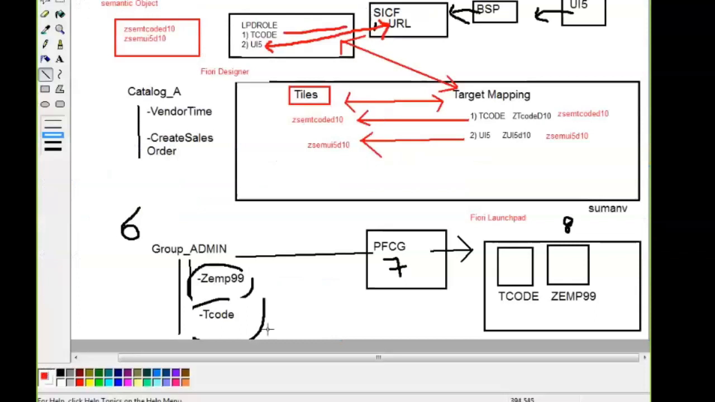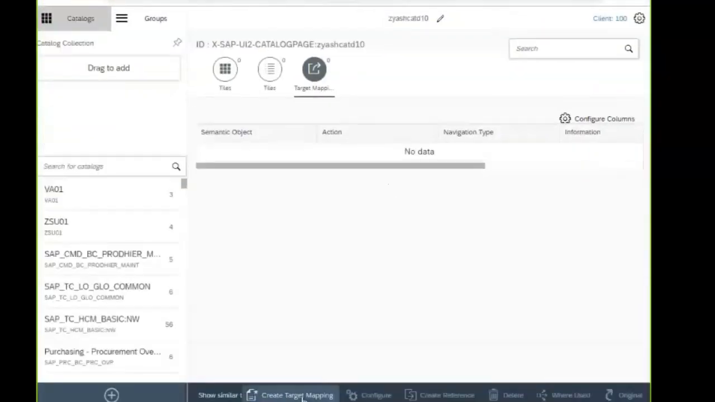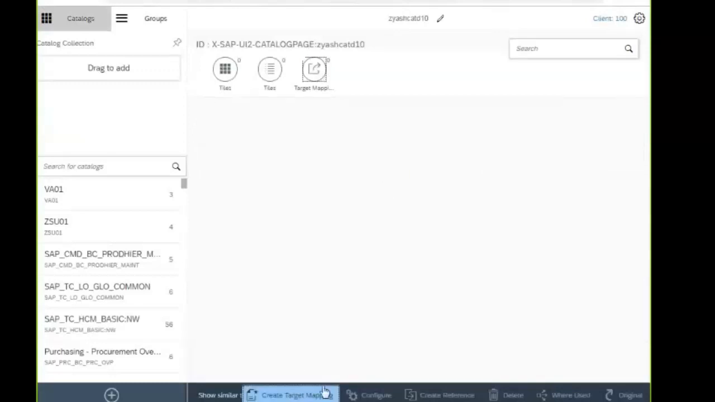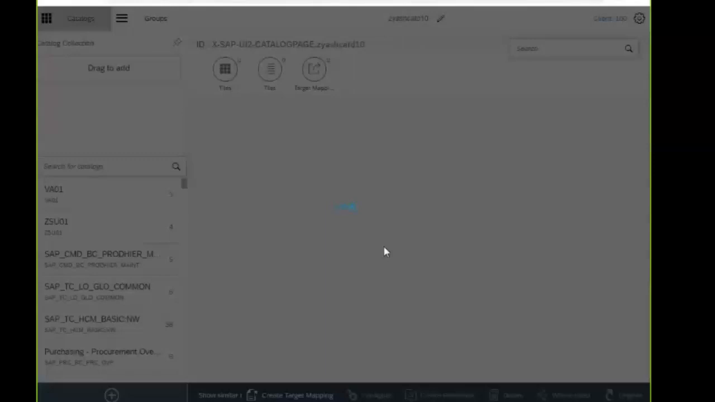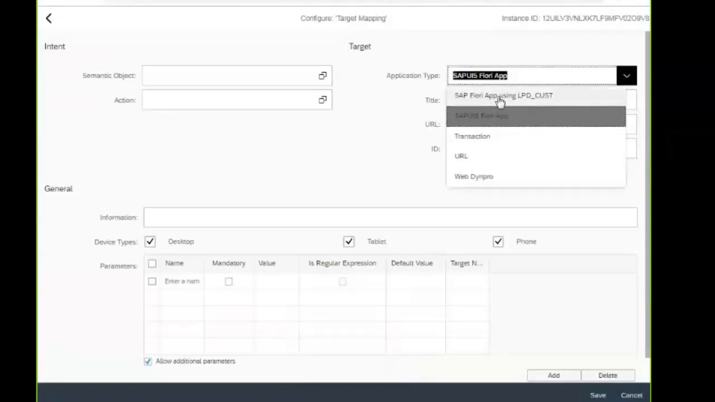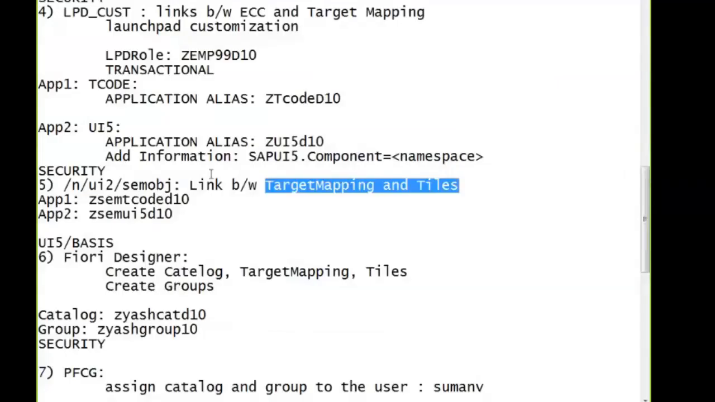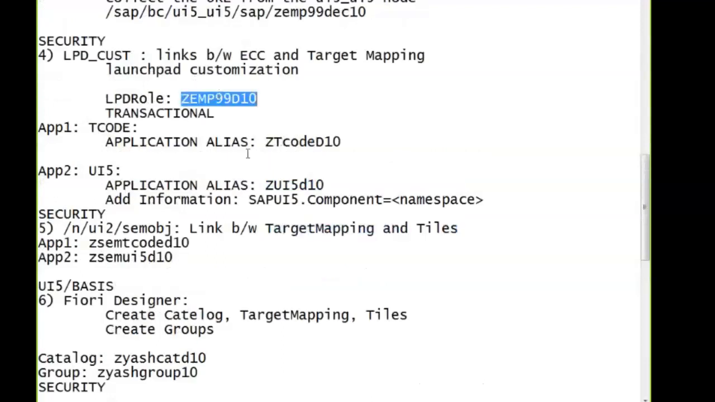Okay, now we are going to do this. Create target mapping. There is a button here. So select the target mapping, create target mapping. In the target mapping, you have to fill the details like the LPD role and the application alias. On the right side, you have the option to select SAP Fiori app using LPD underscore cust launchpad role. So what is the launchpad role we have used? This one.